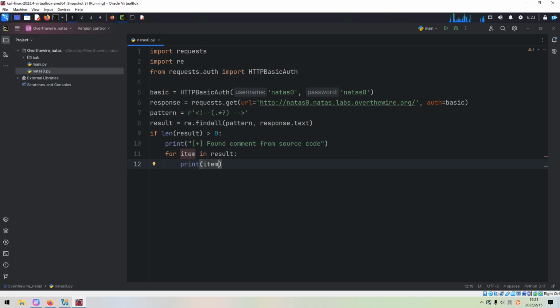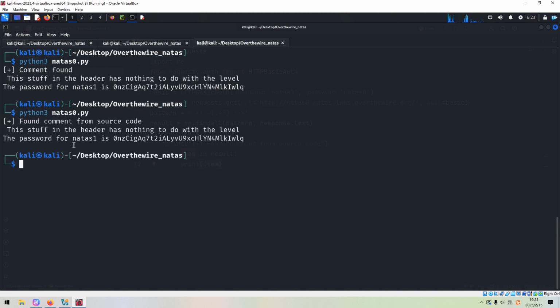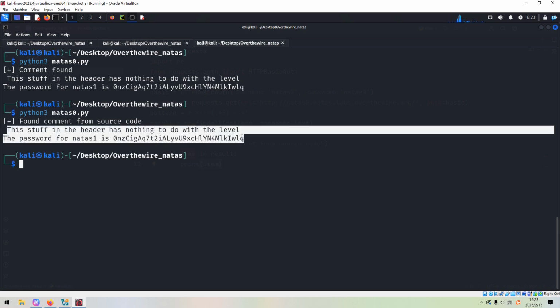So I think that's pretty much it. Now we can save and run it to see whether there is any error in this code. So we can run python natas, press enter. Fantastic, it doesn't have any error. We successfully retrieved 2 comments, and one of them contains the password for the next level, Natas 1.